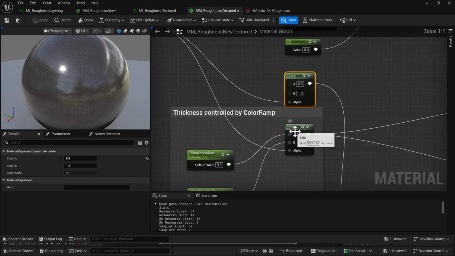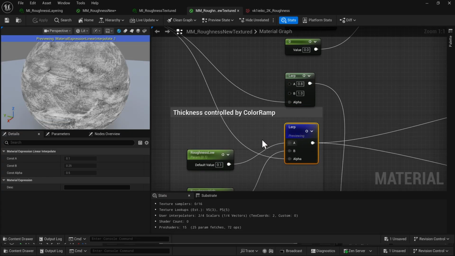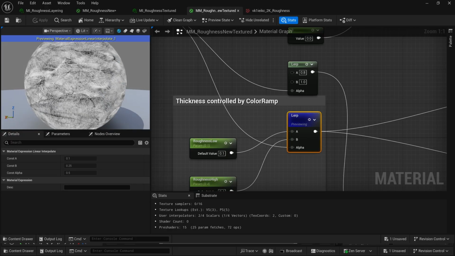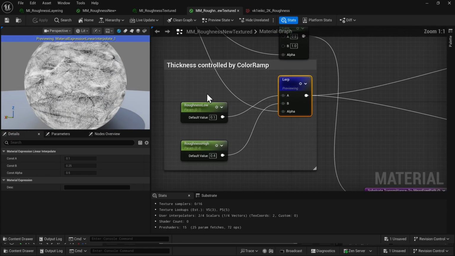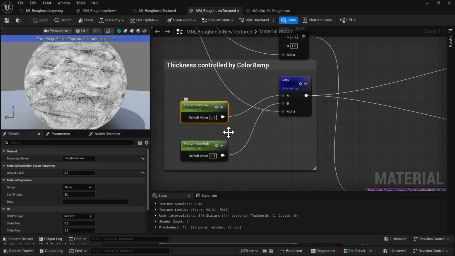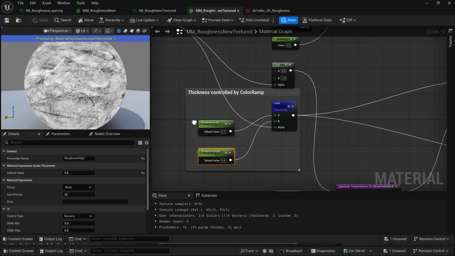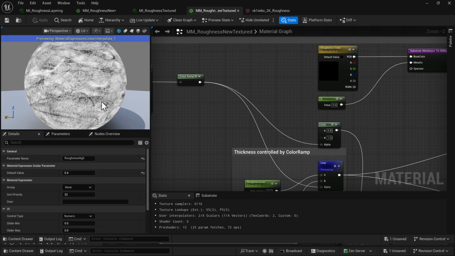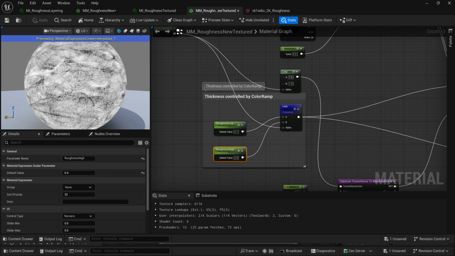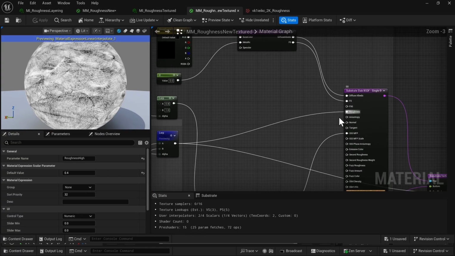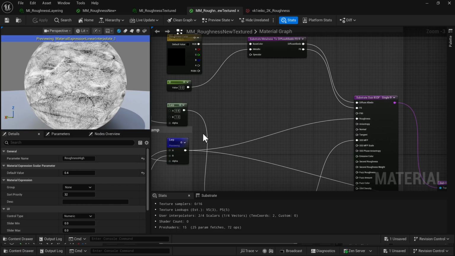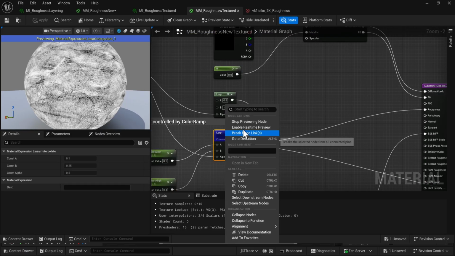And then there is this another LERP node, and if I show you this one, it is quite a bit high contrasty one, and this is controlled by these two scalar parameters, roughness low and roughness high, that controls how black or how white the roughness may be. That basically controls the roughness of the texture that we are using in the top layer.